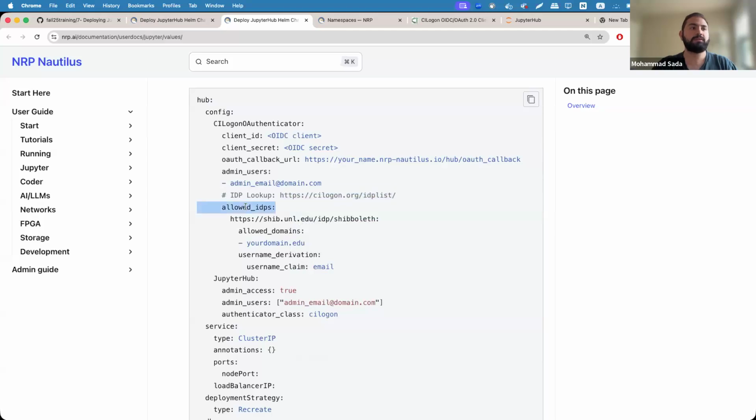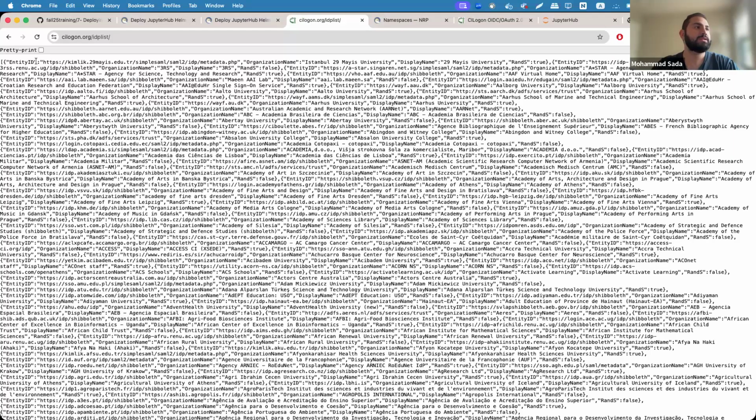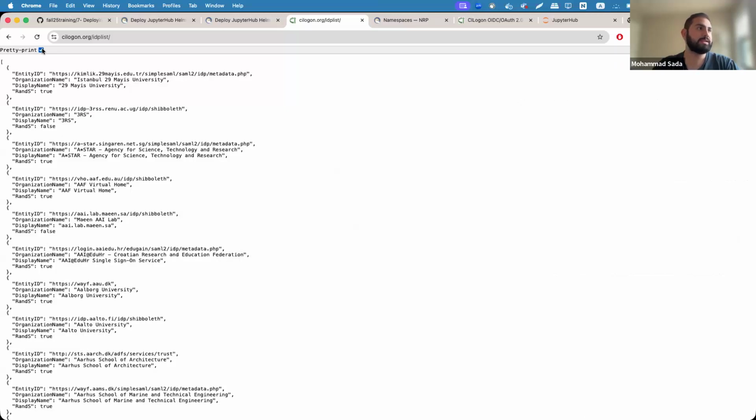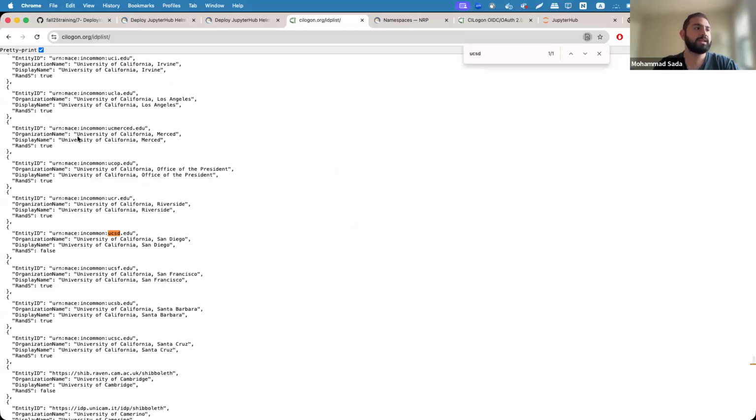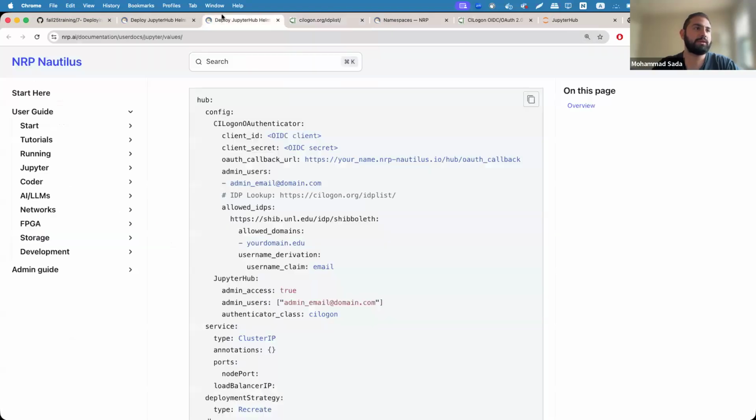And allowed IDPs is where you specify the IDPs you want to include. So let me paste this and show you what it looks like. This is a list of all the institutions on CILogon, so that's why it looks like a wall of text. If we pretty print it in our browser, you can see, let's say I want to add UCSD. I searched for UCSD and here we go. You can see entity ID, this entire URN ID.